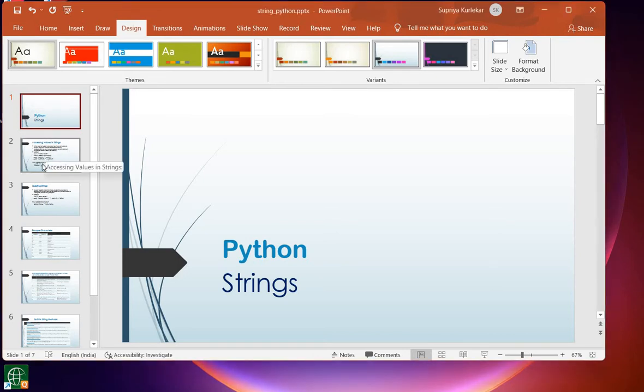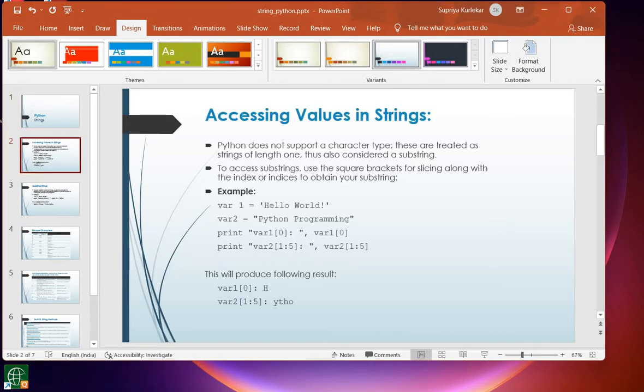In general, strings are considered one of the most useful kinds of structure in Python or in any programming language. Python does not separately support a character data type, but a character is treated as a string of length 1, so it also acts as a substring. To access it, we can use square brackets for slicing along with the index or indices to obtain the respective substring. So this is one small example.